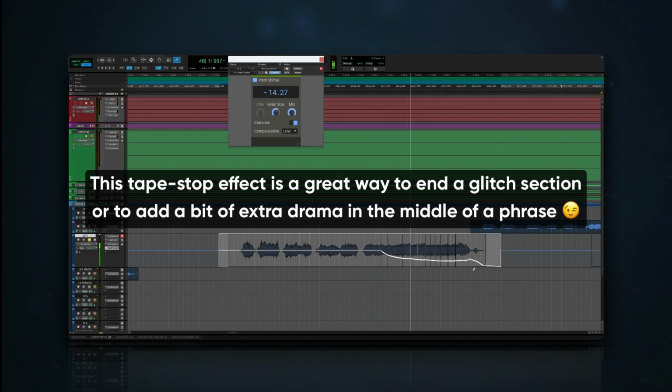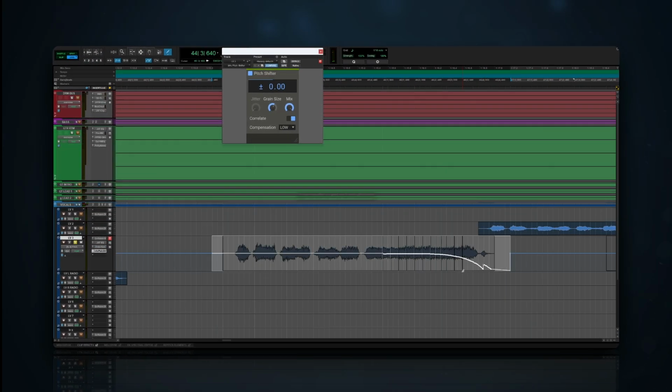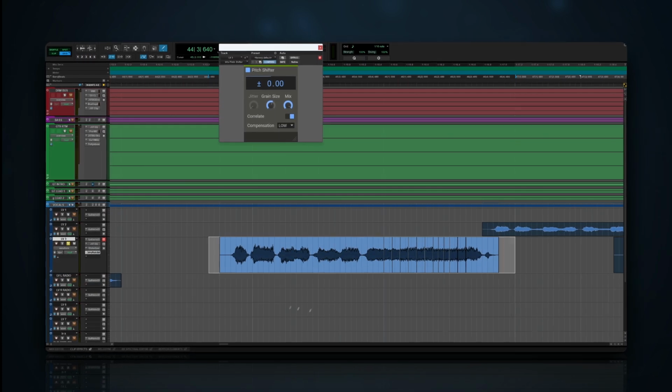This tape stop effect is a great way to end a glitch section or to add a bit of extra drama in the middle of a phrase. It sounds complex, but with automation, it's actually pretty straightforward.